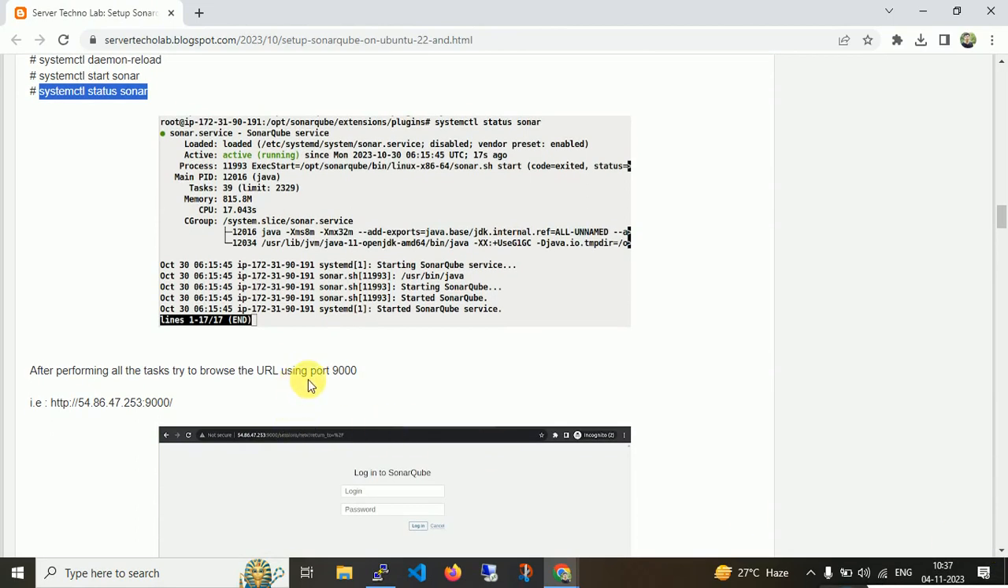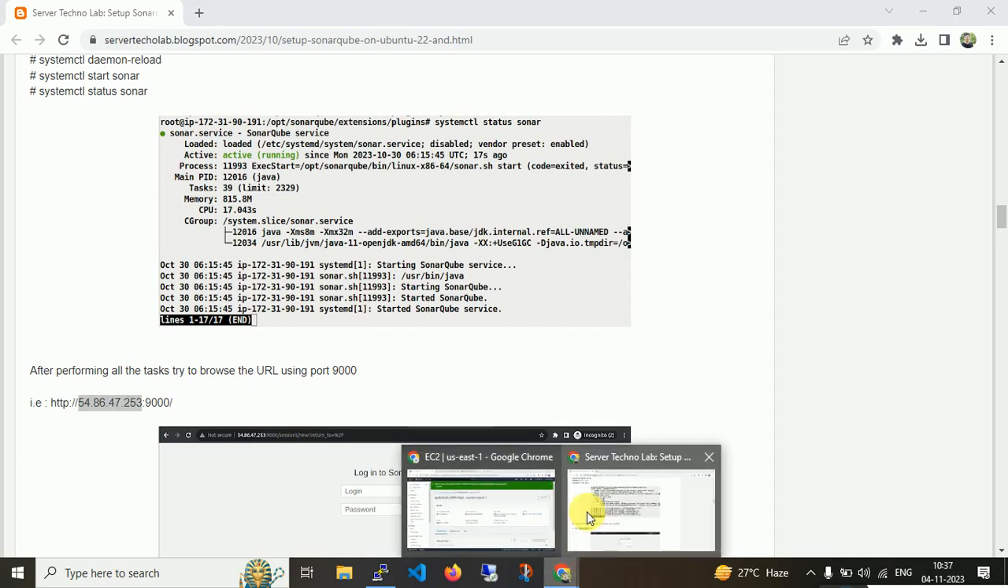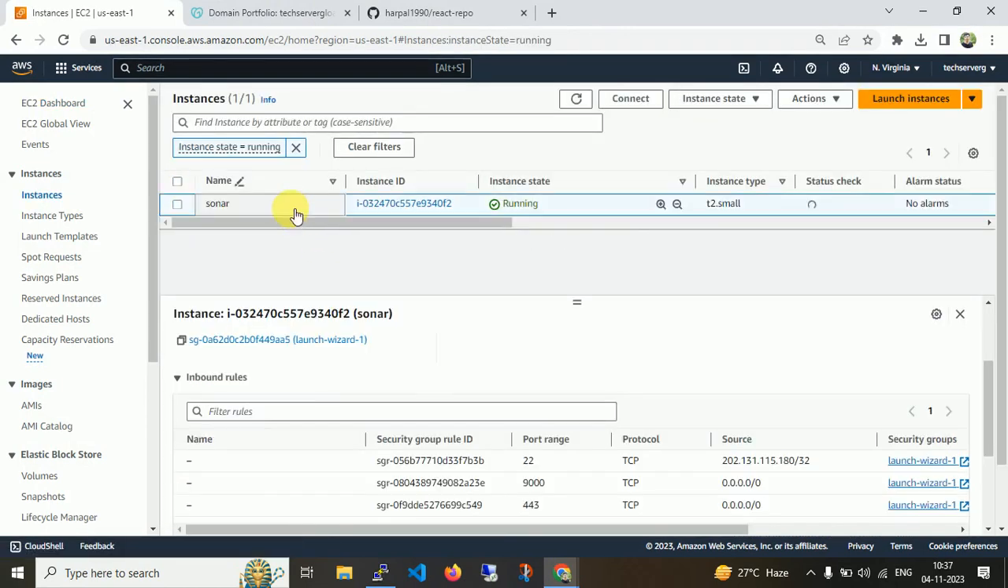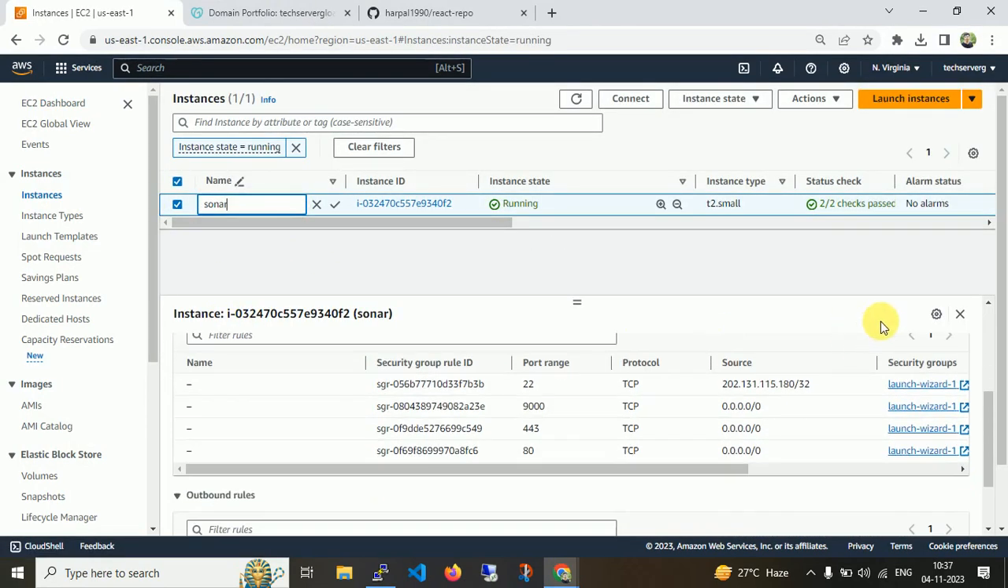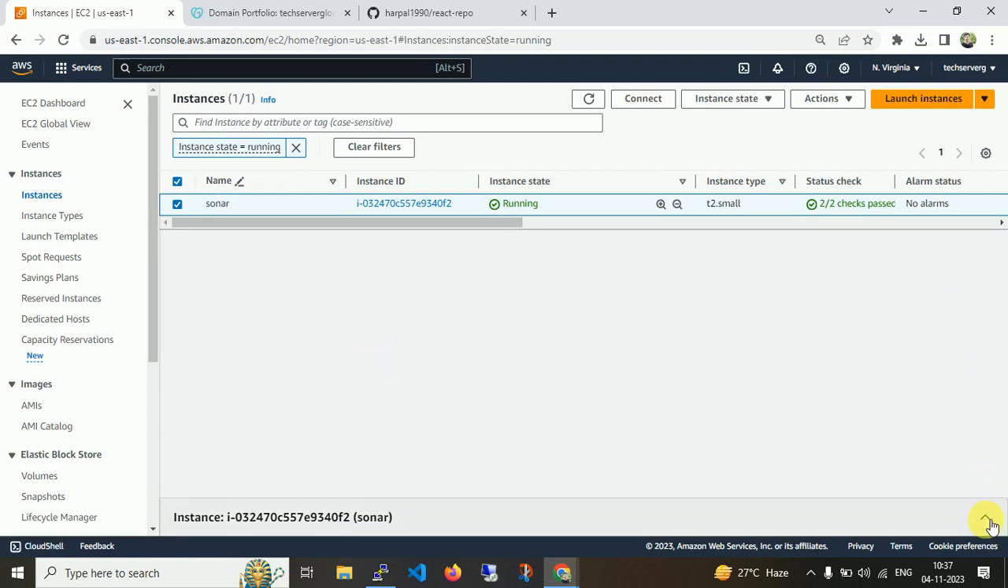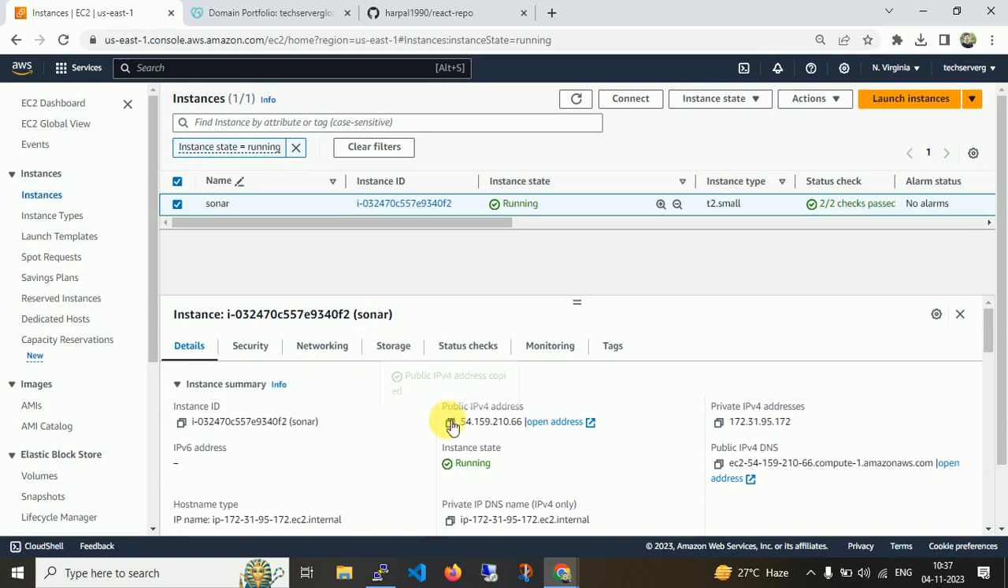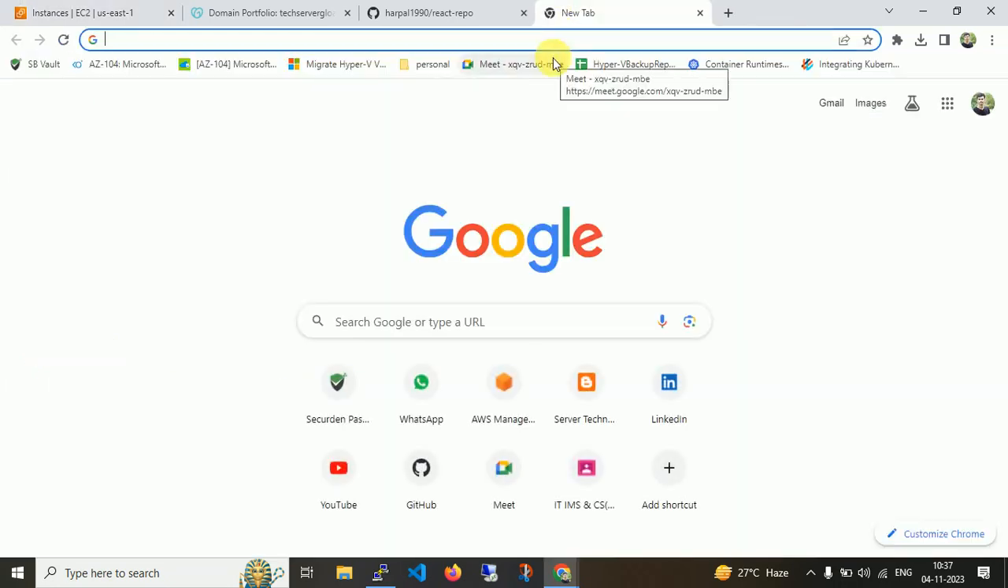Now let me validate using port number 9000. As I mentioned earlier, if you want to use it with a domain name, you can also use it with HTTP, the public IP address, and the port number 9000. So let me navigate to my EC2 instance, as I have set this up on EC2. Let me validate the public IP. This is my public IP.